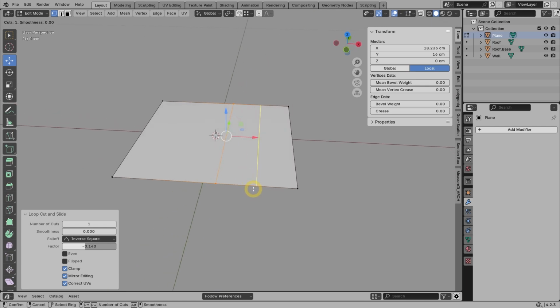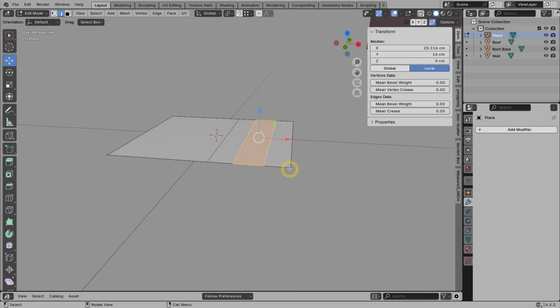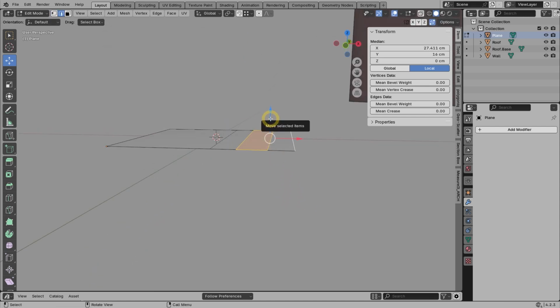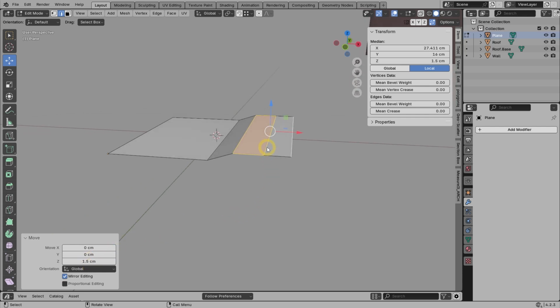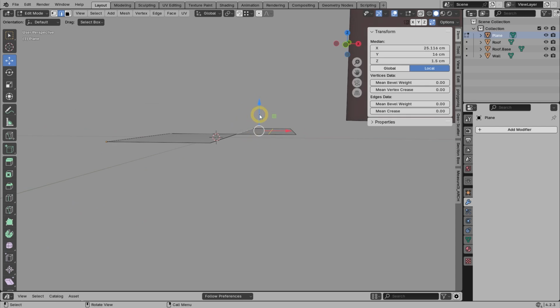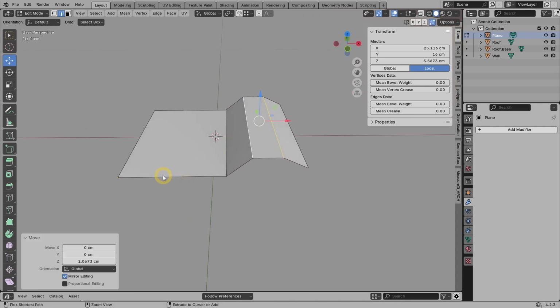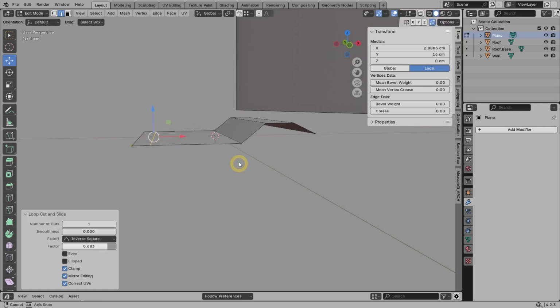Ctrl+R again. Now we make two loop cuts. Scale it in the X direction to make it wider. Then we raise these three edges up by 1.5 centimeters. Then we select two of them and we move them up again. Next, press Ctrl+R to place the arch on its left side.